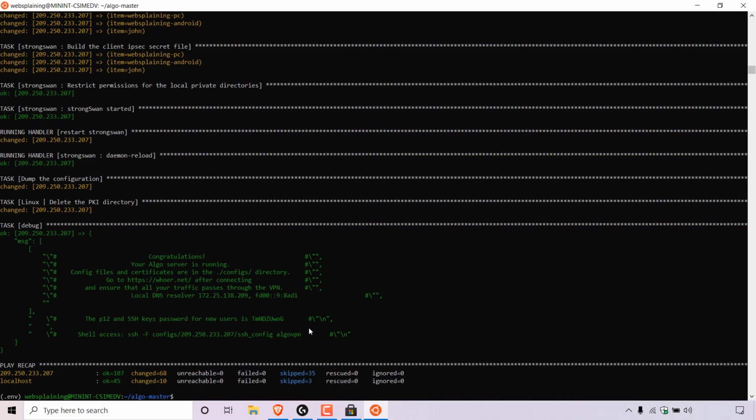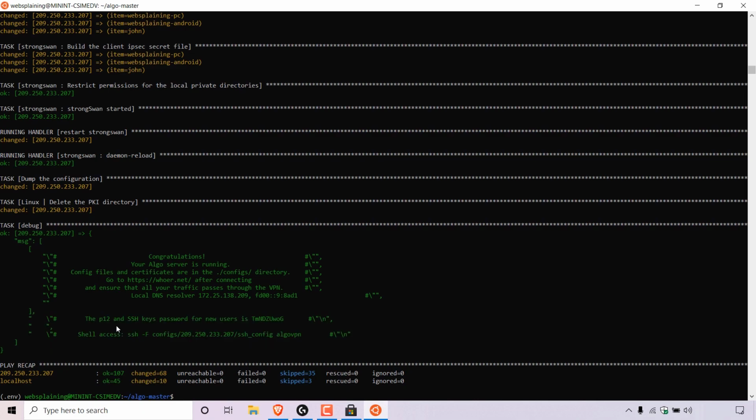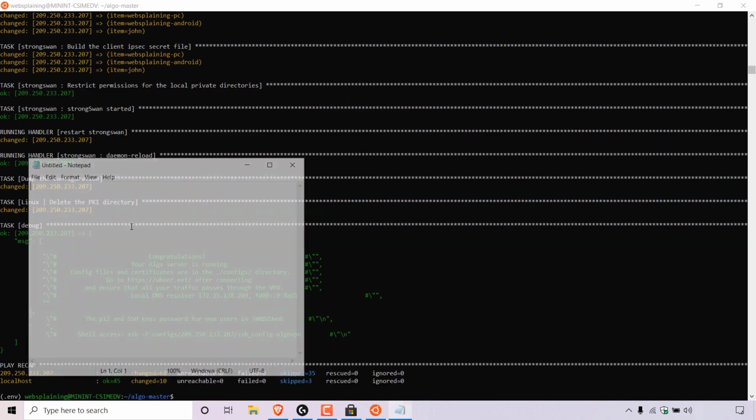So what I advise doing, guys, is copying the P12 and SSH keys and the shell access details. To do this, guys, just simply left click and highlight everything you want to copy and right click on it to copy. Once done, navigate to the bottom left hand corner here to the search box, left click on it and then search for Notepad. Notepad for me, guys, is right here, so I'm just going to left click on it to open it.